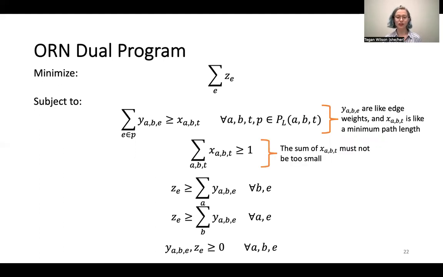The second set of constraints is just saying that the sum of all of the X_ABT must not be too small, which means that that first set of constraints will actually have meaning. That minimum path length, they're not just all 0. And finally, for the third and fourth sets of constraints, if we treat Y_ABE for a fixed E as matrices, then Z_E is bounding the row and column sums of those Y_ABE variables. So in total, we're trying to minimize the sum of all of the Z_E, which means we're trying to minimize and also keep somewhat even these Y_ABE variables. However, the Y_ABE variables have this additional minimum path length constraint that they need to fulfill with the X_ABT.